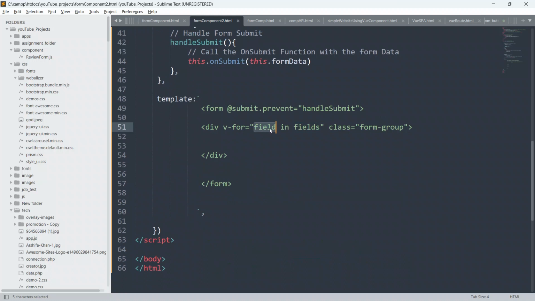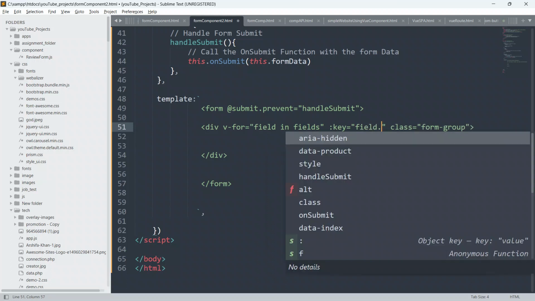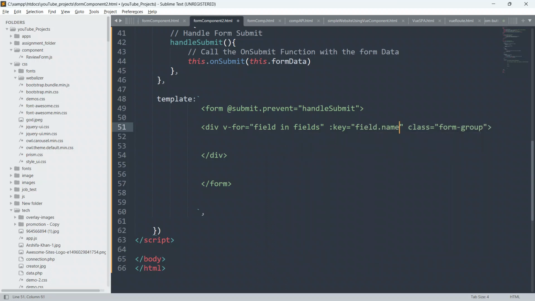Now I will also give the key property. So I will say :key equal to field.name. And here I will create a label.